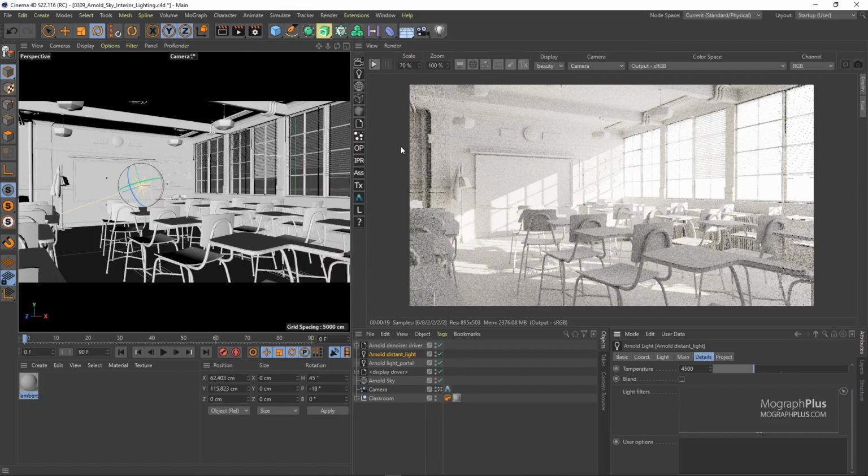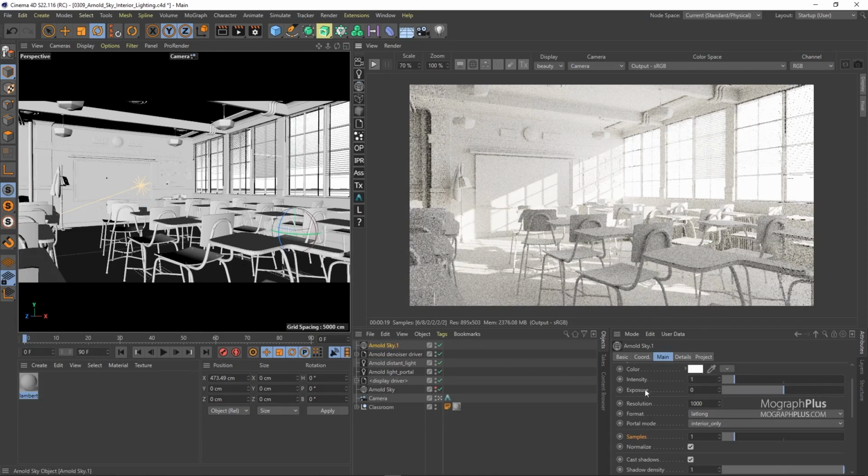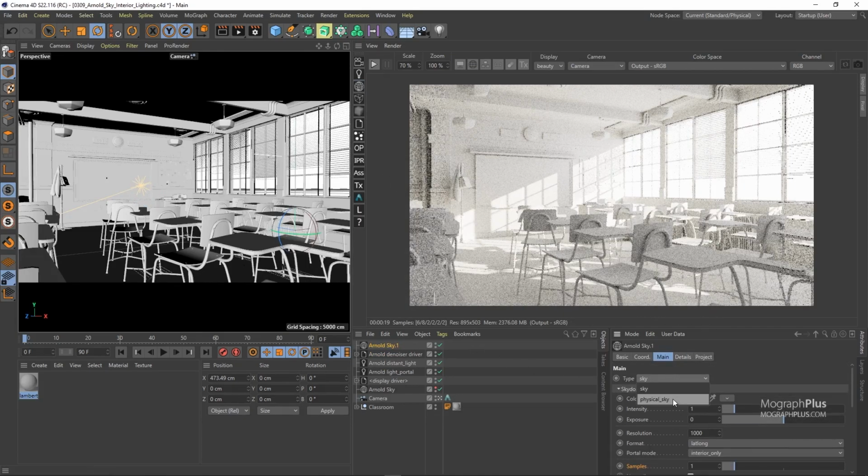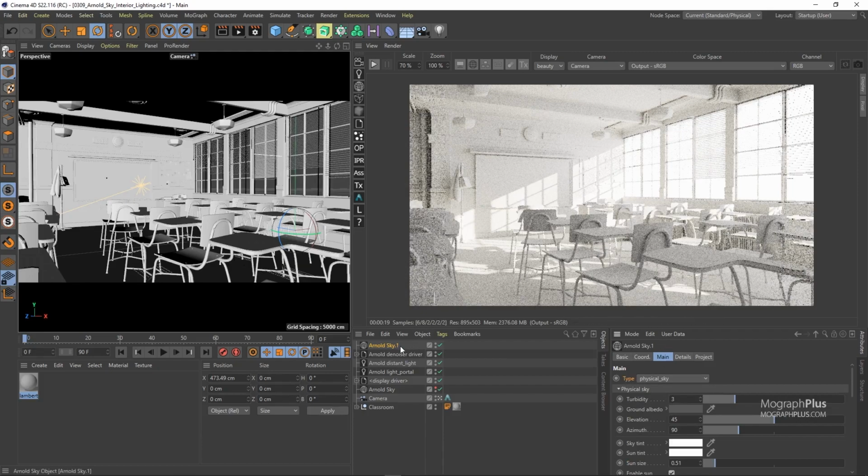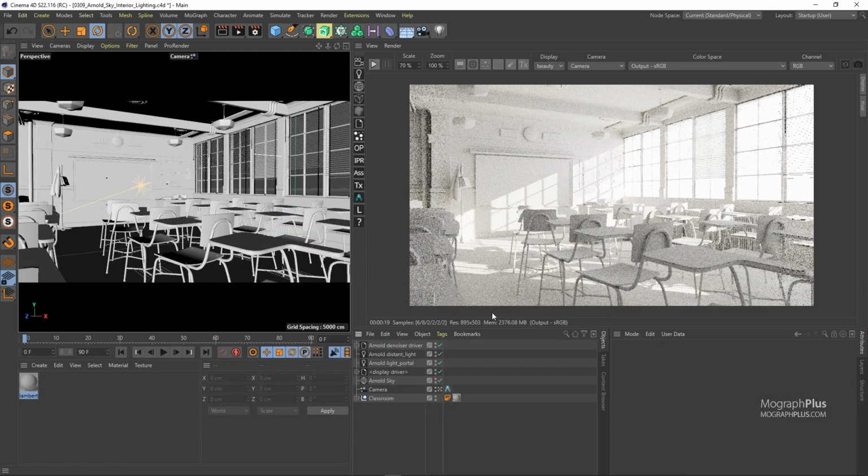Now what I want you to do is, instead of using an Arnold sky and a distant light, try to see if you can get a nice interior render using only the physical sky that we learned about in a previous lesson. So that's about the basics of interior lighting in Arnold for Cinema 4D. See you in the next one.